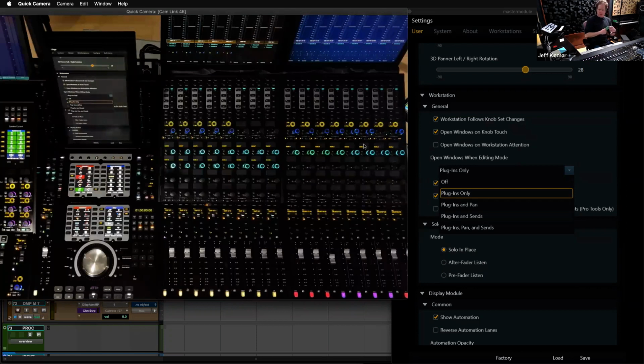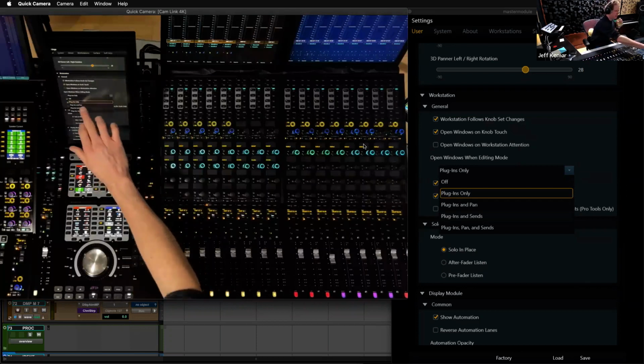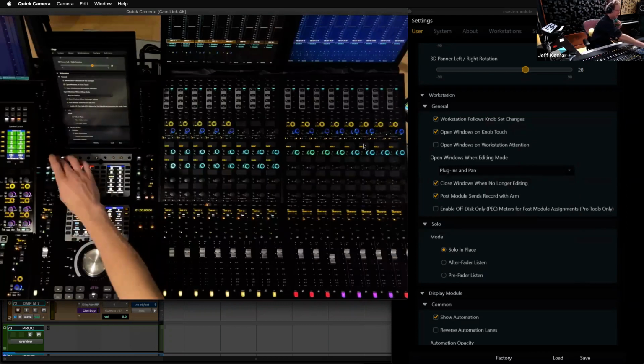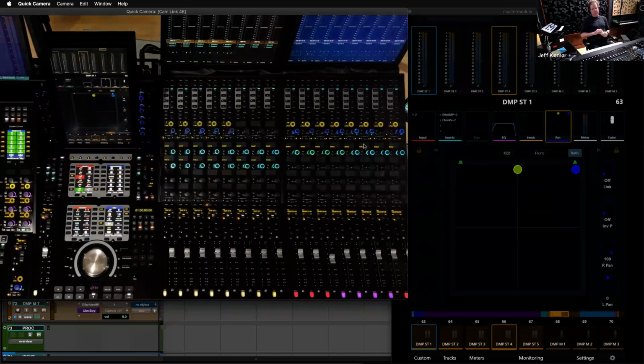So right now it's plugins only, but let's go toggle it just for the heck of it. We'll go to plugins and pan, because we're going to look at some other workflows that will take advantage of that. Okay, that window is important because it determines what happens when you touch a parameter, either on a knob or a fader. Okay, so that's a good one. We talked about importing and exporting. That's also really good.